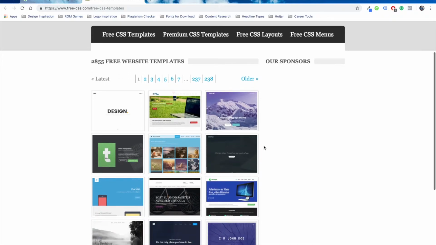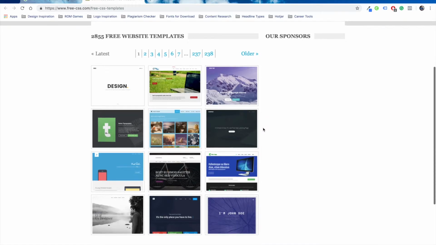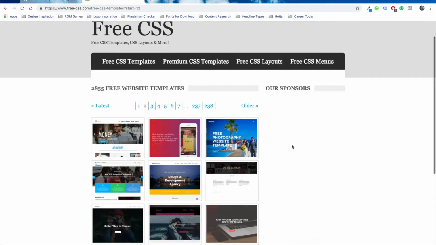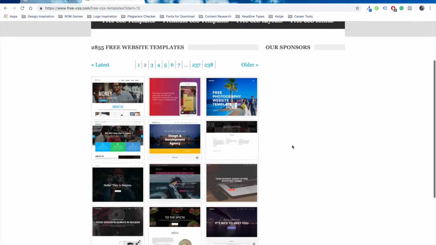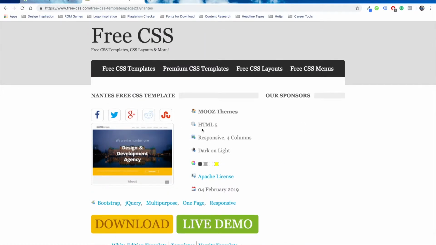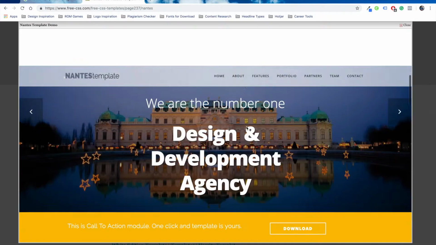Alright, so first, we get here to this website, free-css. And CSS is a coding language. You see you got a whole bunch of templates here. Let's go to the second page, see what's up. Alright, so in here you could choose any one you want, but I'm just gonna choose this one, design and development, since that's what we're doing. You can see it's HTML5, responsive, blah blah blah. You don't need to know about any of that just yet.